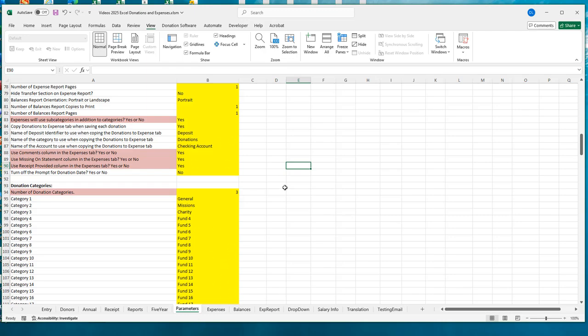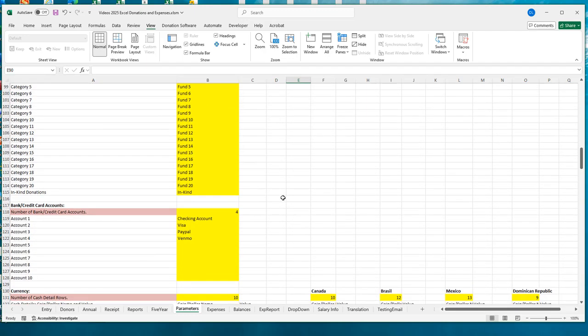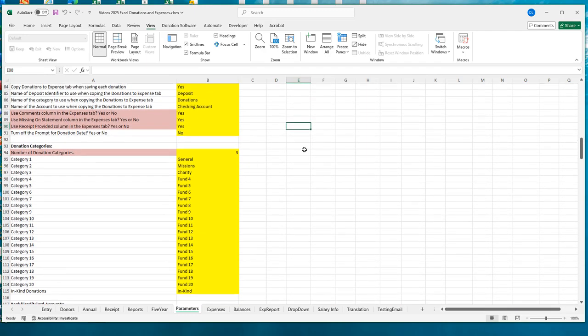Okay, we're almost done. Next thing is to set up the categories that you're using for your donations. So in this sample, we have our general category, our missions, and our charity. Some people use the word benevolence, but you can have additional categories all the way up to 20 different categories.